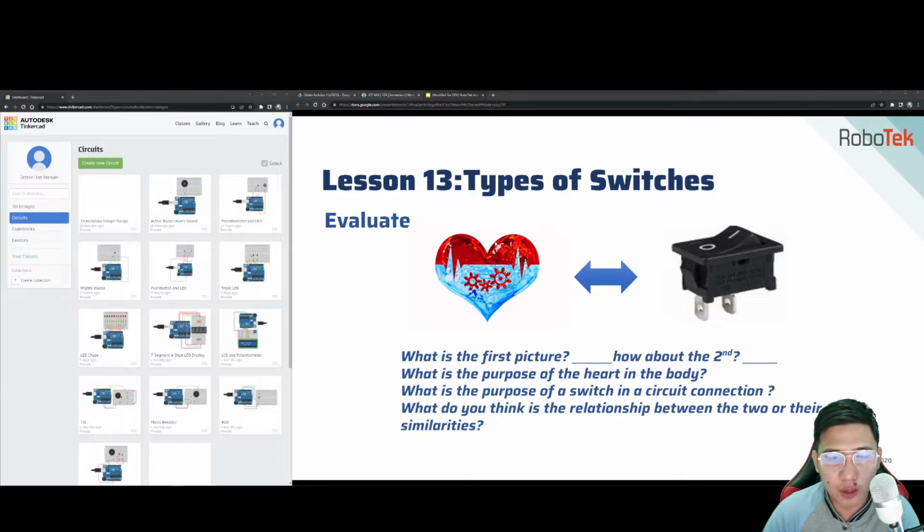Okay, so let's take a look at this one. Let's try to evaluate the picture here. What's the first picture and how about the second? The first picture is actually the heart and the second picture is actually a switch. What's the purpose of the heart in the body? Alam naman natin that heart simply pumps the blood for the body. And the purpose of a switch in a circuit connection, on the other hand, is simply to allow or disallow the flow of electricity in a circuit.